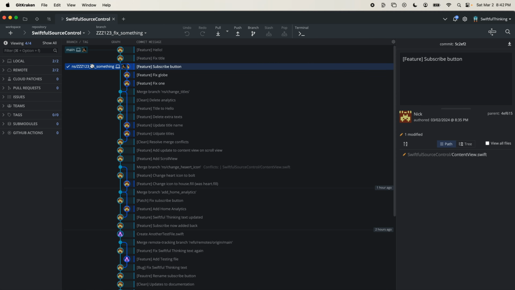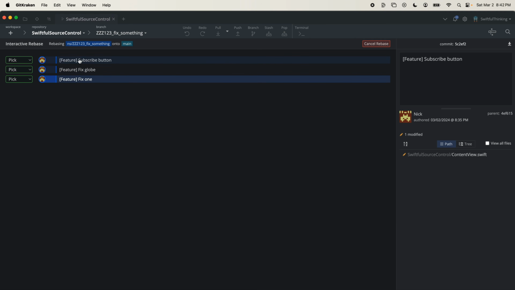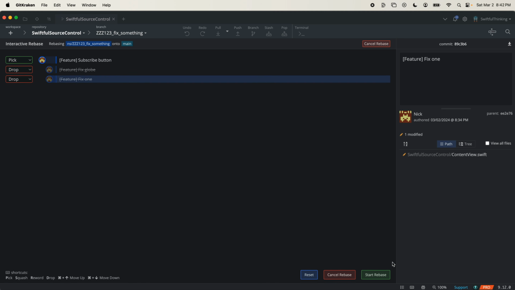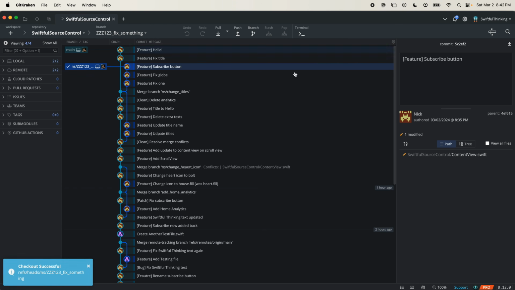I want to show you guys one other thing: if I right click this, I can interactive rebase as well. So an interactive rebase is the same thing as rebasing, except I can pick which of the commits I want to rebase. So this is like a pro feature in GitKraken that is so cool. I can now pick, okay, maybe I only want to rebase one of these. So I can pick this one, I can drop this one, and I can drop this. Cool. Let's start rebase. And now it just rebased that one commit onto main here. I don't actually want to do that. So let's again reset.